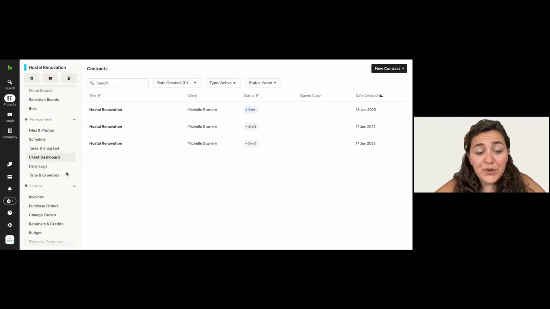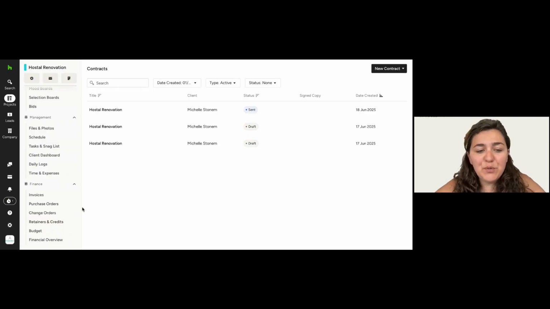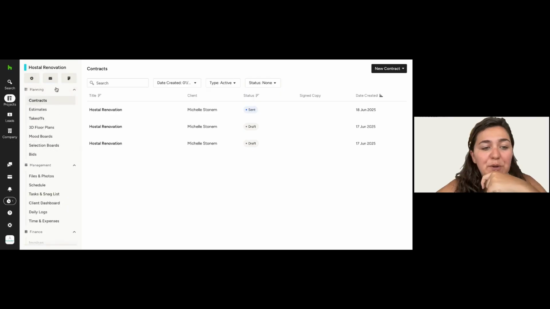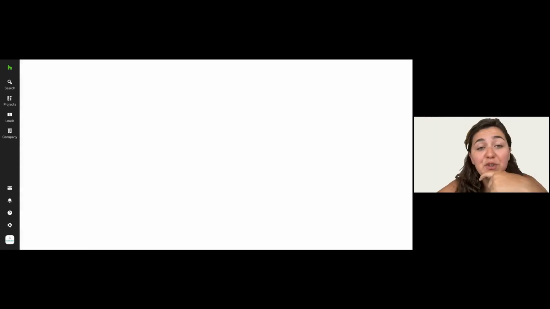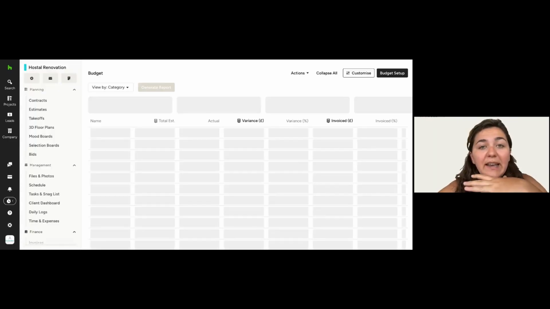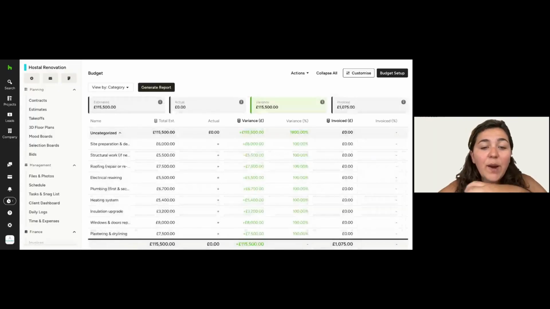One other feature that I found super interesting, especially for construction professionals and general contractors, is the budget feature. So we're jumping from the planning tab into the finance tab, and if you're scrolling down, you'll have the budget feature here. The budget feature is really a great tool to monitor your performance.